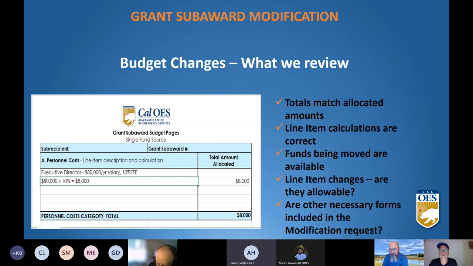Budget changes. This is an example of a budget page. This is the personnel section. And basically, someone is adding a line item on this modification. Executive director's salary, yearly salary is $80,000, and then they're claiming 10% of that time on this grant, which yields $8,000. I'm sorry.